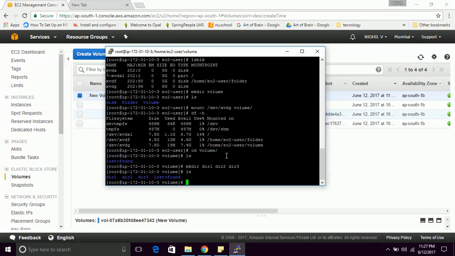So these things are created inside our volume folder, which is where xvdg is mounted. Fine. So we created directory 1, directory 2, directory 3 in volume, which means inside this new disk.